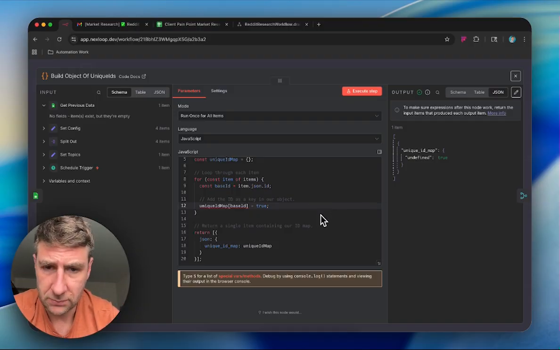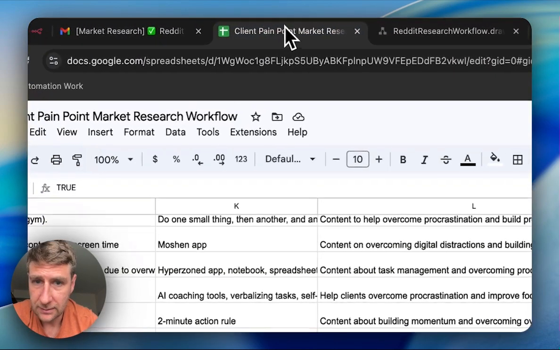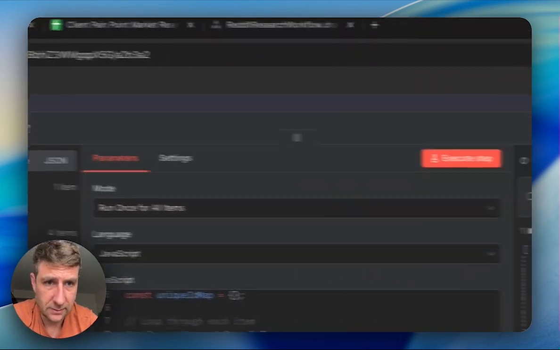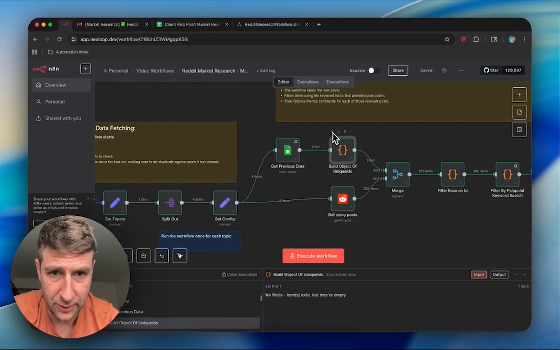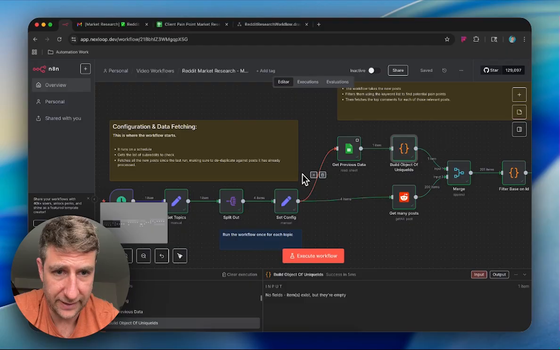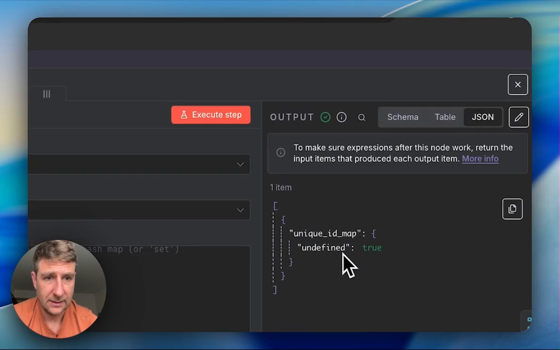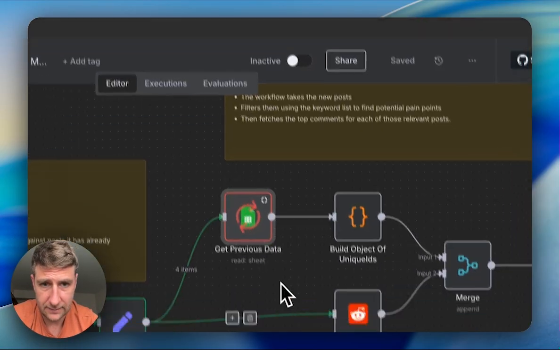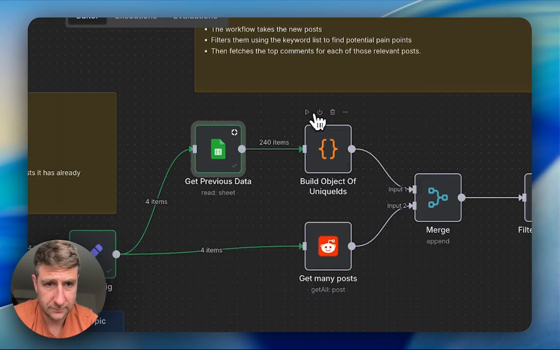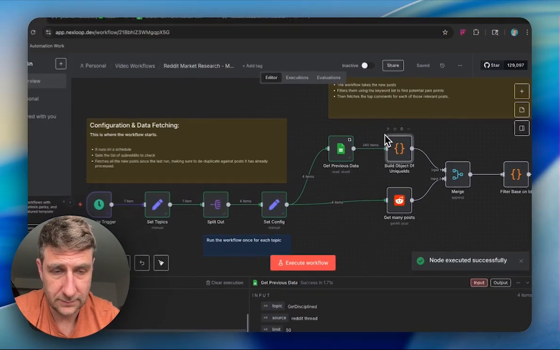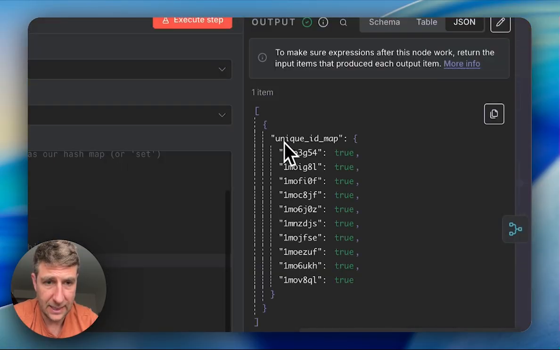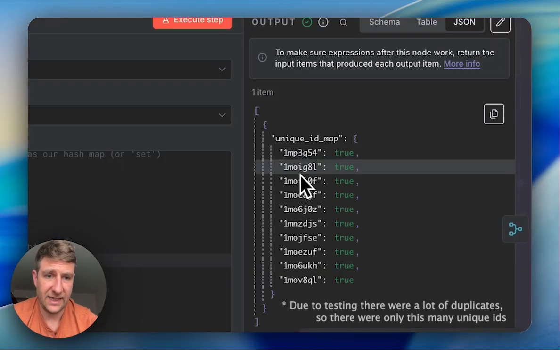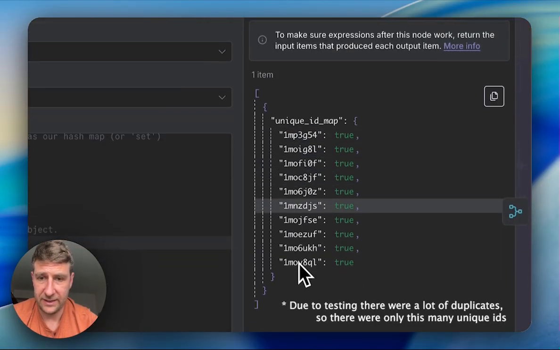Well, previously this just ran when we had no data in there, so we didn't have any IDs. If I run this now, see, now we have 240 items from our database. And now if I run this, these are all the IDs of the items that are in there.